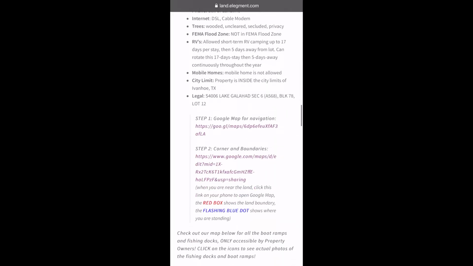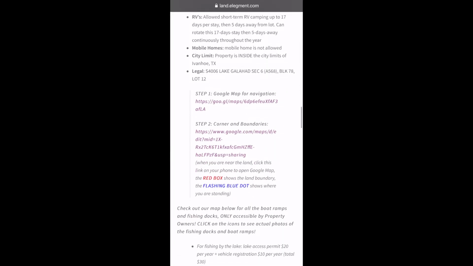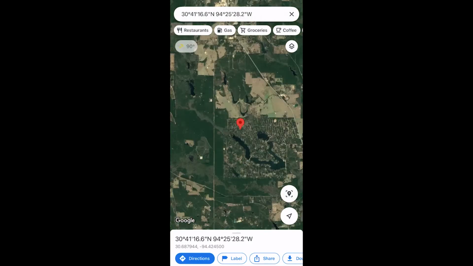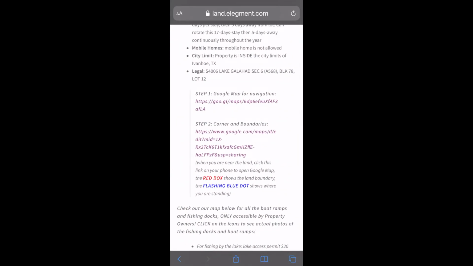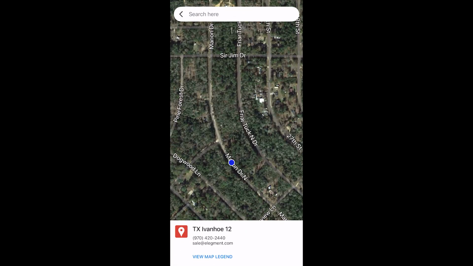We've made it easy to navigate directly to the property. On each listing, you'll find these links. Clicking the first link will open turn-by-turn directions to the parcel. Click the second link when you've arrived on the property to see the property boundaries as well as your location represented by a flashing blue dot. This way you can walk along the property following the interactive map.